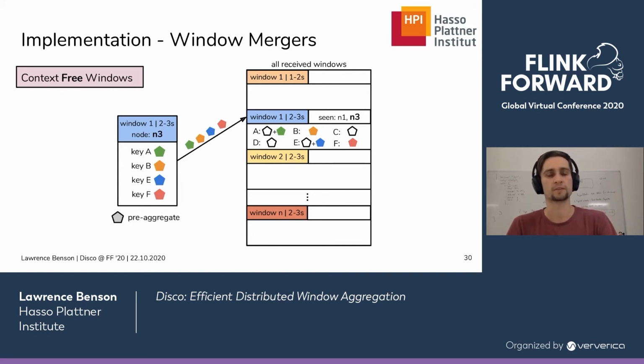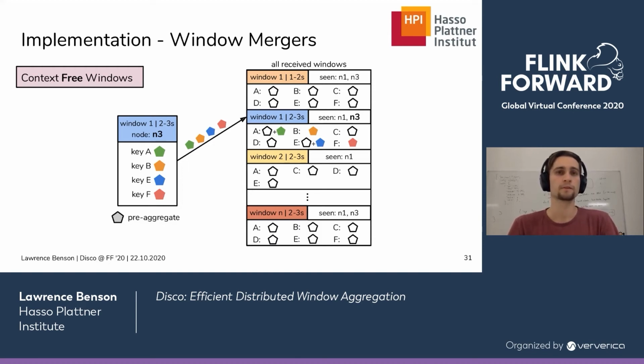So we have some data in there, and we have some data saved for key A already. So we can just combine the existing stuff with the new stuff, and we can simply merge this. And yeah, now we then add to the scene list that we've also received data from node number 3. And we have this then for all the different window types.